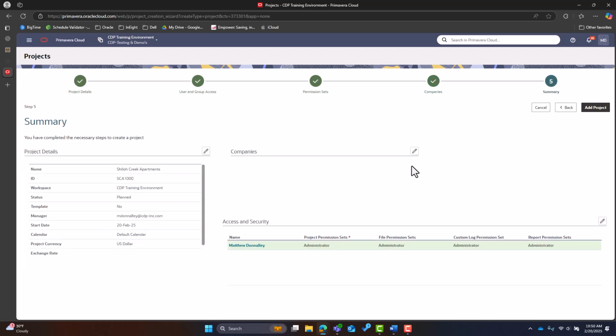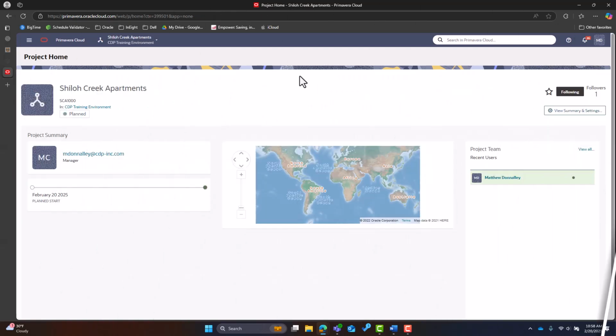Finally, on the summaries, we can analyze everything that we've put in, make sure that it all looks good, and we can choose to add the project. After creating our project, it will automatically take you to your project home screen, where we're going to be able to see a couple of different widgets for our project summary on start and finish dates. If we put a location in, it would show up on this map and our project team.